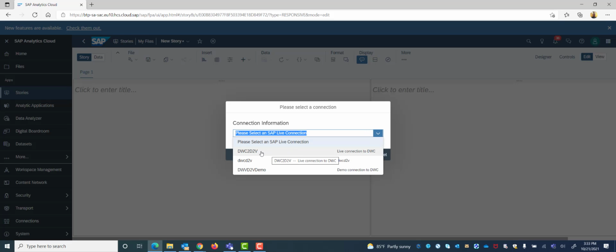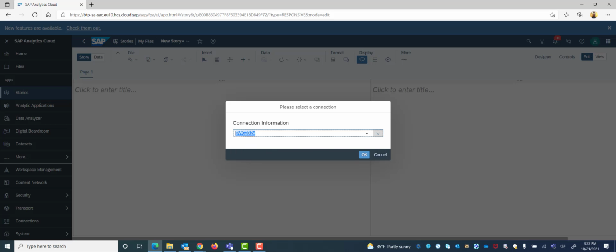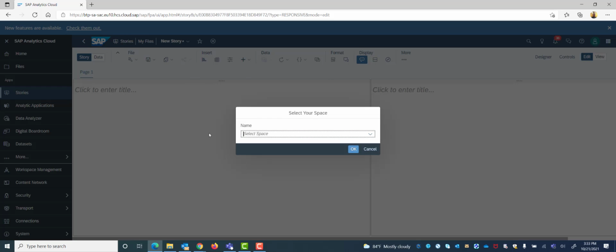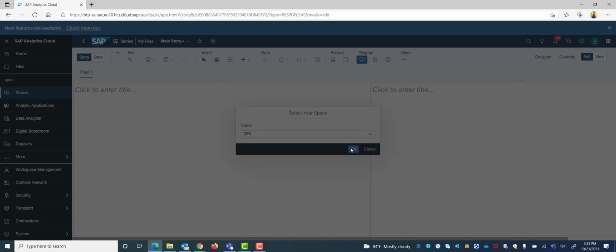So here we will see we have the DWC data value connection we've set up in the first demo. I'm going to click OK. So now it's going to connect and authenticate. And now once I've done that, I want to select the space in DWC I want to access. So I'm going to access the dev space.